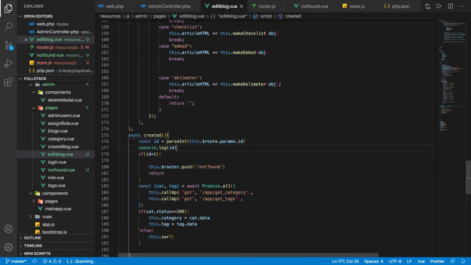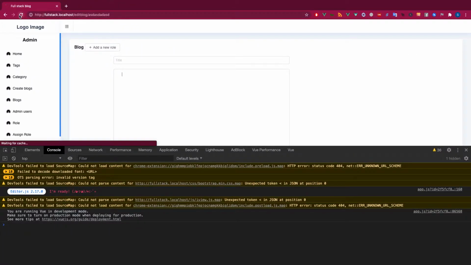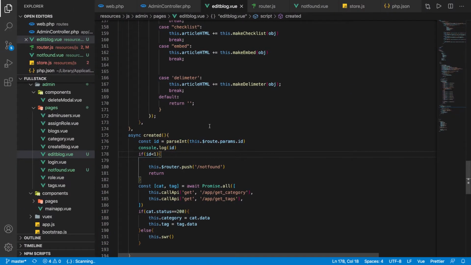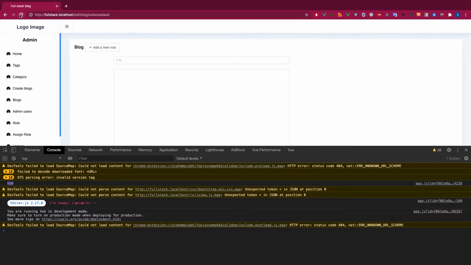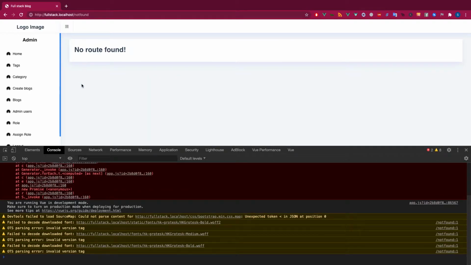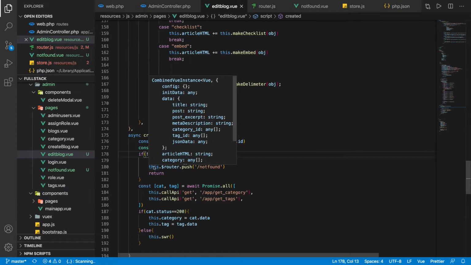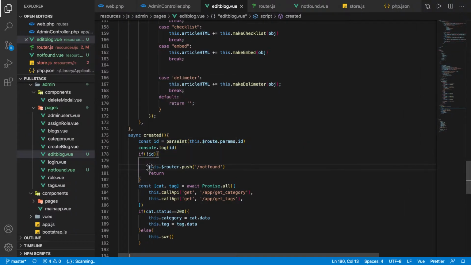Okay. I think my condition is not okay. I'm getting none. Okay, sorry. I thought I would get 0, but I will not. So we can say if not id, then not found page. We can send it to here. Perfect. So that's nice. We cannot go ahead without a real ID.